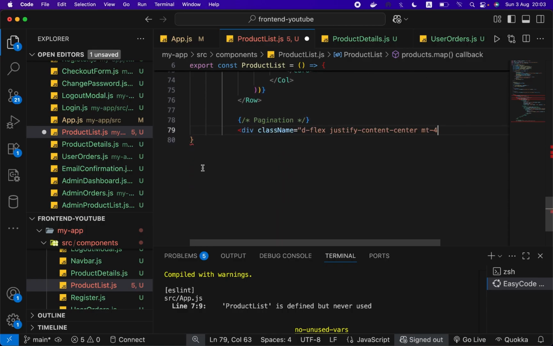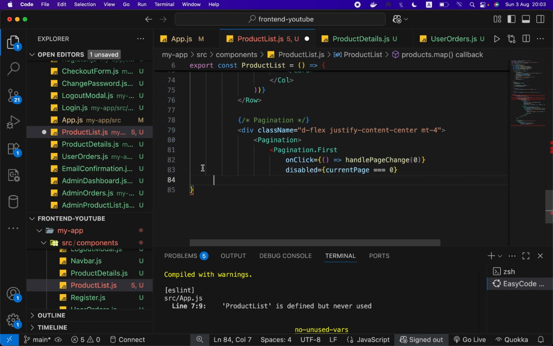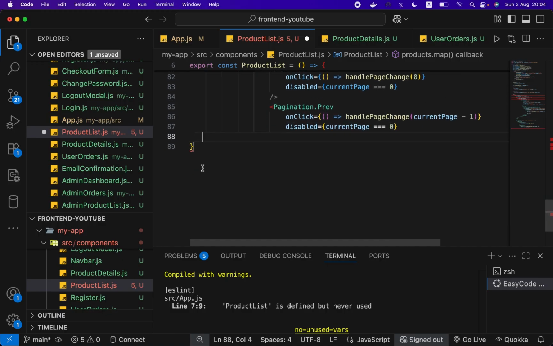And here we will also write the pagination. Inside of the pagination, we will have pagination first, handle page change. So currently it's going to be 0, but when it is clicked, of course it will be changed. And pagination previous means to go back, so current page minus 1. So when it's disabled, it also will be 0.